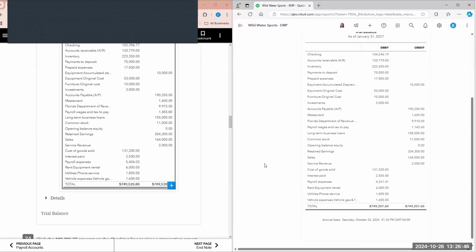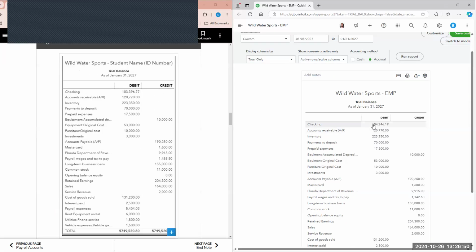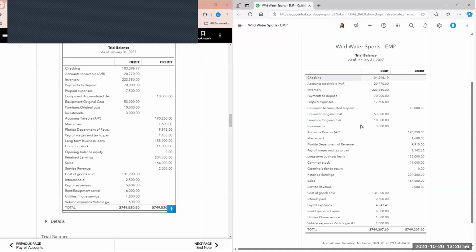So as we scroll down, we see that, so we see something is off. So this is good. So now we see something is wrong. So we need to determine what is wrong. Here we see, so that's what I was mentioning. When the total debits and credits tie, that does not mean that everything is correct.